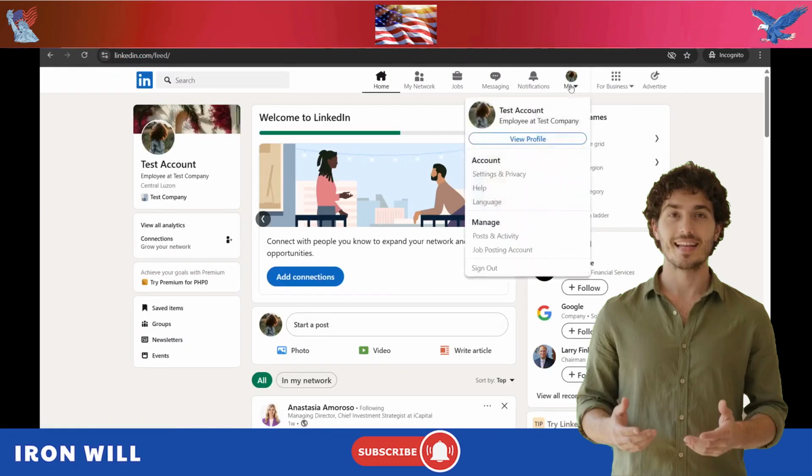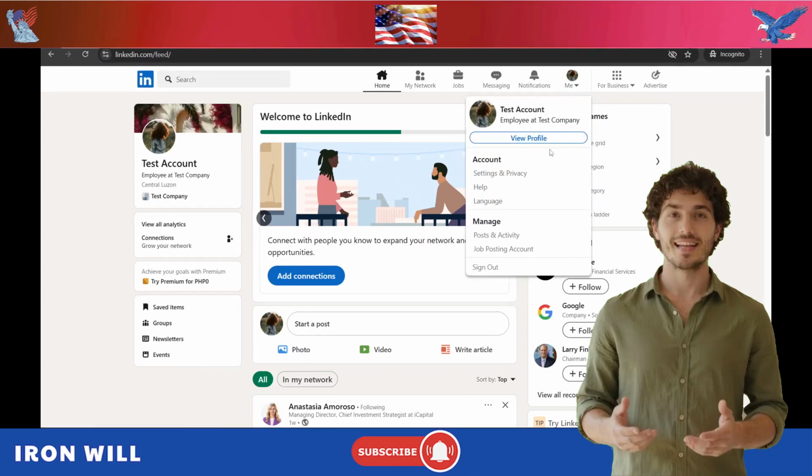Once you are on your main feed, navigate to your profile by clicking on your small profile picture at the top of the page and selecting the View Profile option.